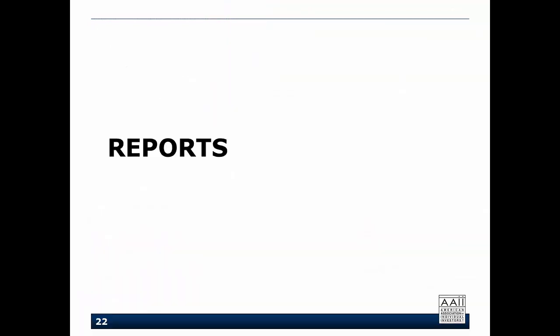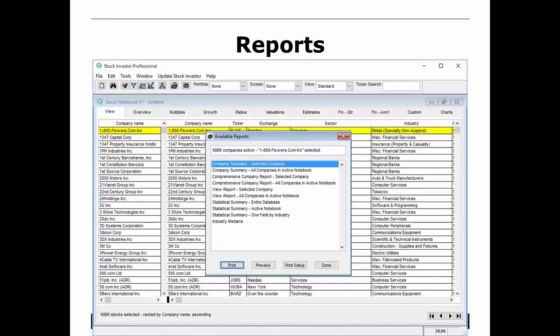Another feature of Stock Investor Pro is its full-featured reporting system. You have a large number of reports that you can generate in Stock Investor Pro. You have company summary reports, comprehensive company reports, view reports for an individual company or all companies that are in the active notebook, statistical summary reports, which we'll be talking about a little bit later, either on the active notebook or the entire database, as well as industry and sector median reports.